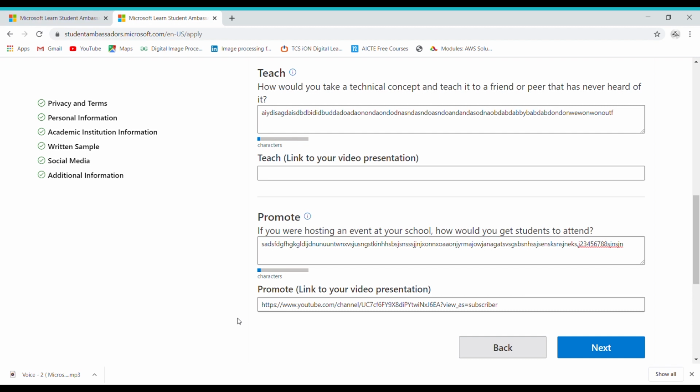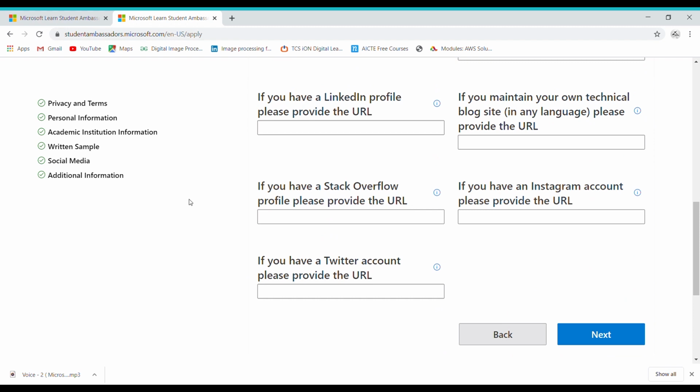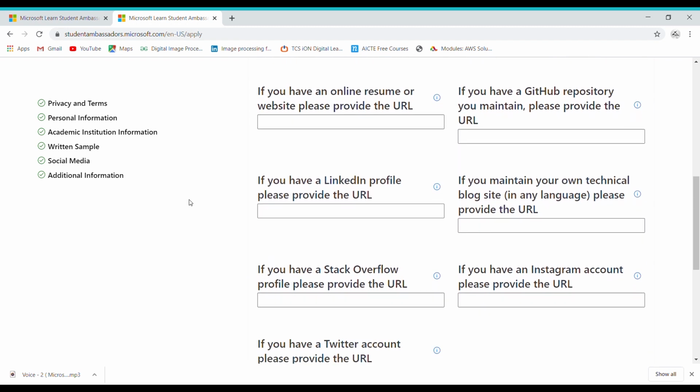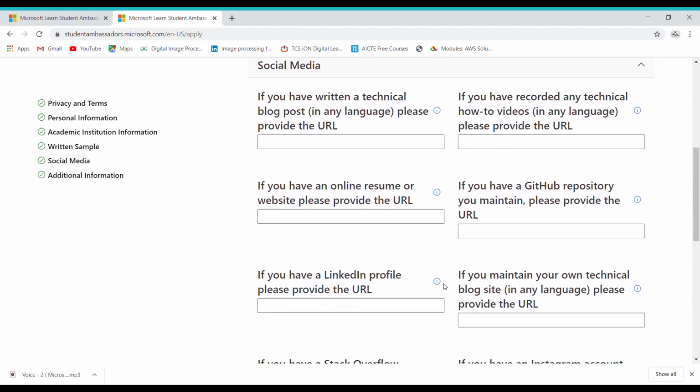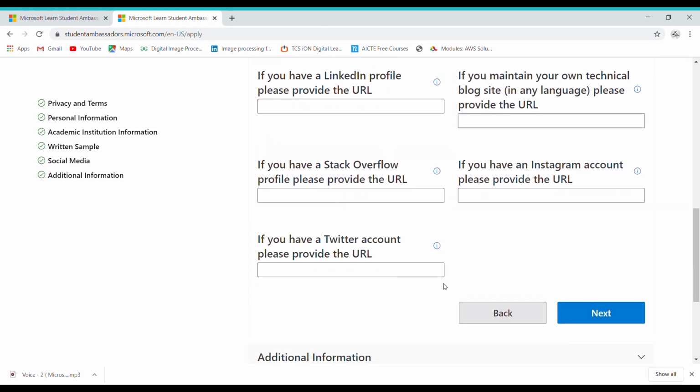Well, I set this as an example. If you don't have the link for the video which you have created, first upload your video in the Google Drive. Now copy and paste the Google Drive public link here. Now click on next. The next thing they are gonna ask you is about your social media presence like Twitter account, Instagram account, LinkedIn account, etc.